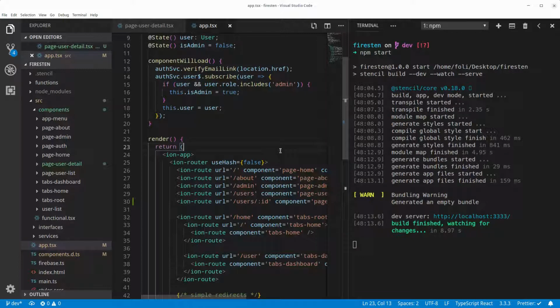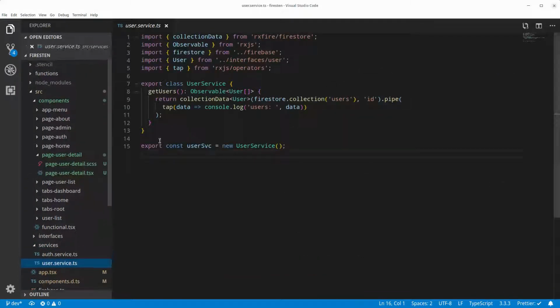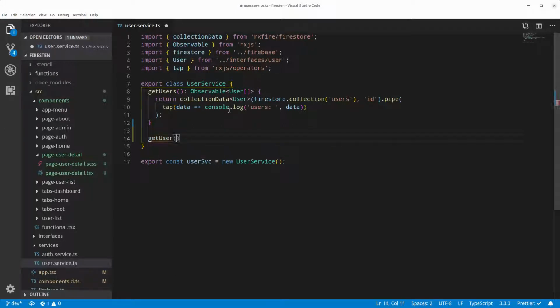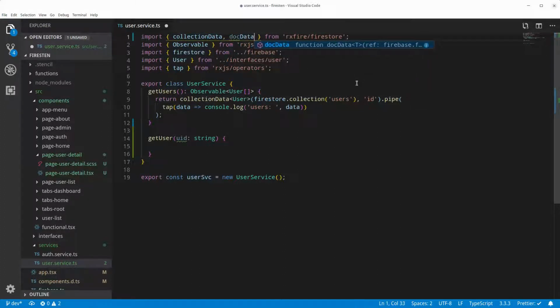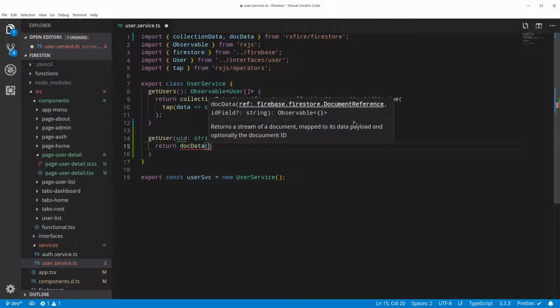So user service, here we're going to create another function called getUser, and this will accept that UID from the router, and we're going to use that to retrieve the data. So here we're going to use yet another rxfire method, which is called docData, and we're going to return it. So return docData. Now this one takes a document reference and an ID.